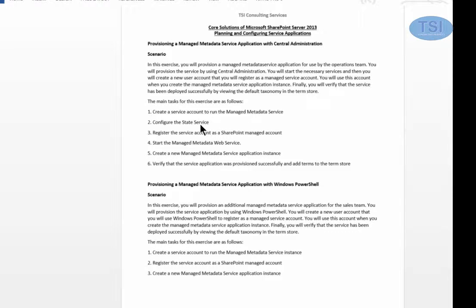In this video, planning and configuring service applications in SharePoint 2013. Provisioning a managed metadata service application with Central Admin. So the first task I'm going to do is create a service account to run the managed metadata service.